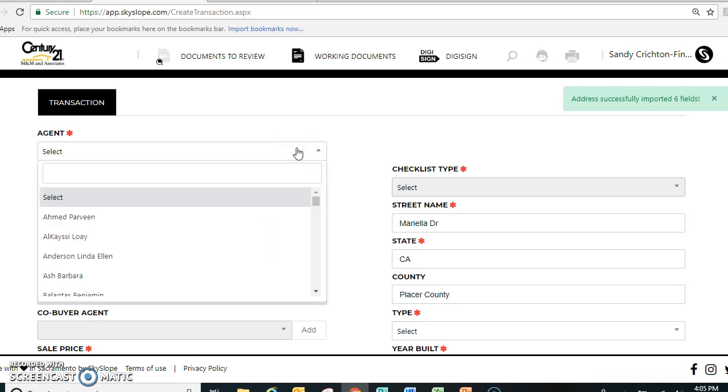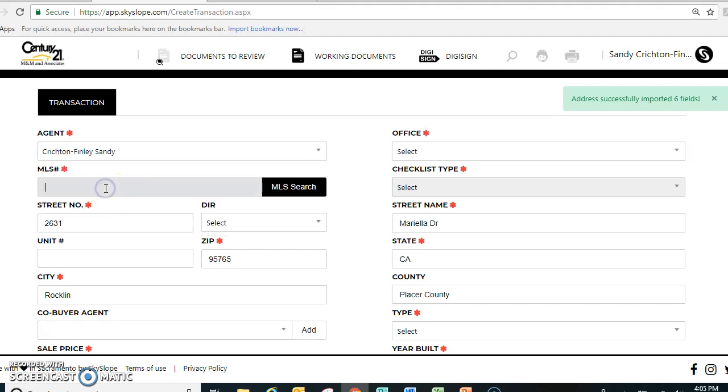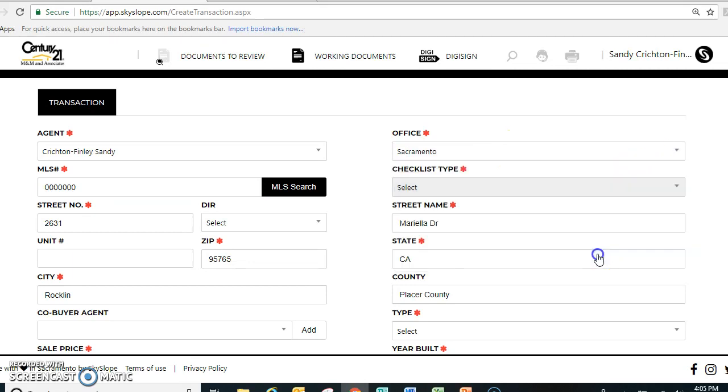You can go up to the top for the agent, start typing in your name. For this case, if you have an MLS number, go ahead and put that in, but for training purposes, I'll just put that in there for now. I'm going to come over here to the office, enter that. Then we're going to scroll down.